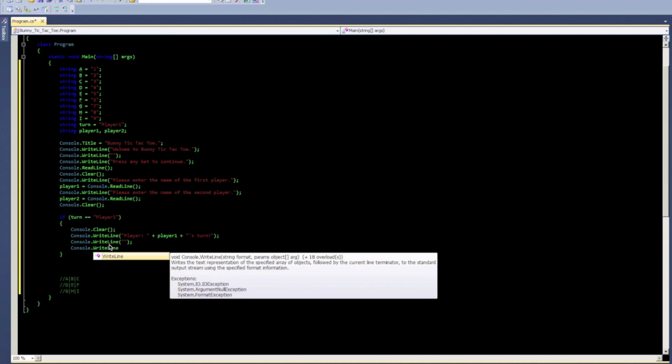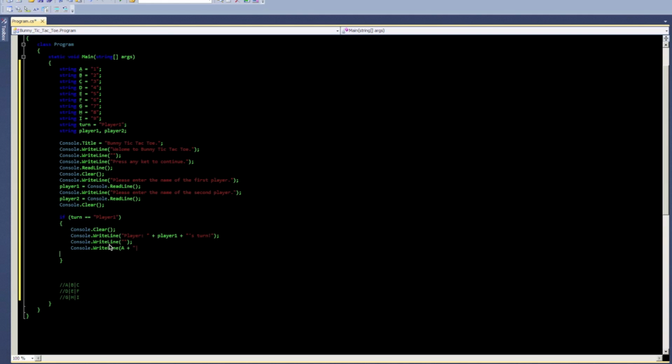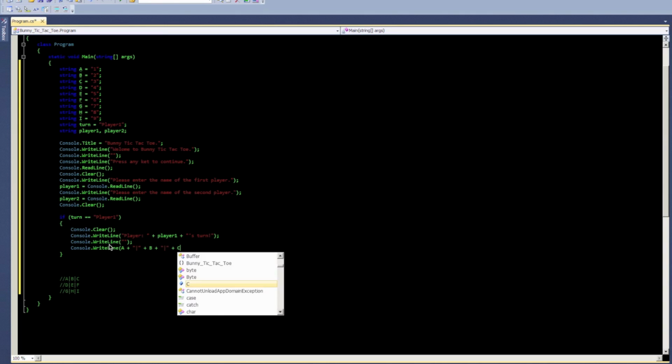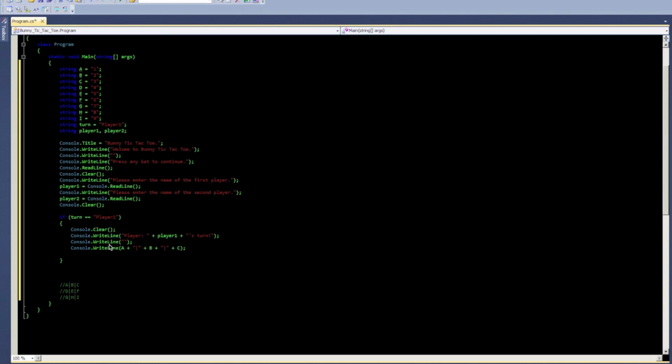And now we do the actual board. So A plus, here it's a bit messed up, plus B plus, and again do the border, plus C. And now we replicate this again. Then we do D, E, F, and G, H, I. Yeah, so this is the draw board.